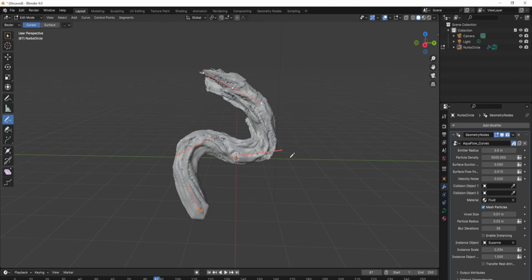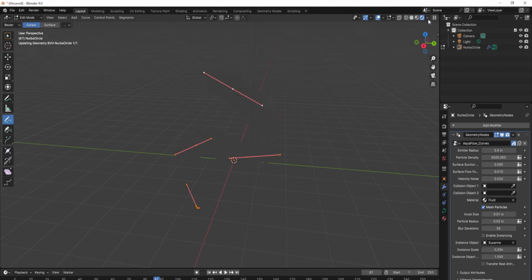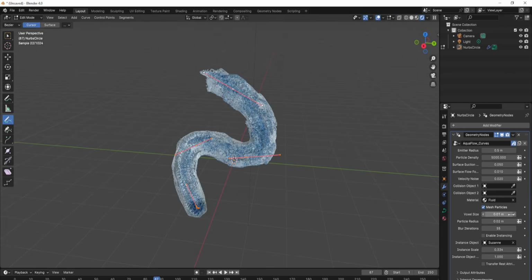This is the end of first tutorial. In the next tutorial I will be showing how you can use the Emit from Object and Emit from Ground setups.